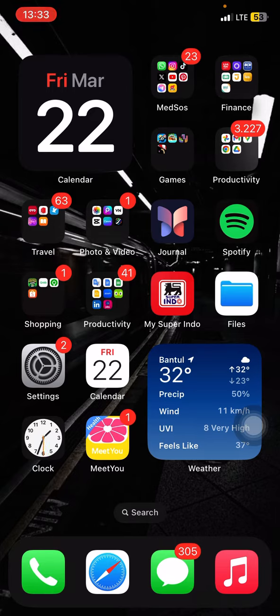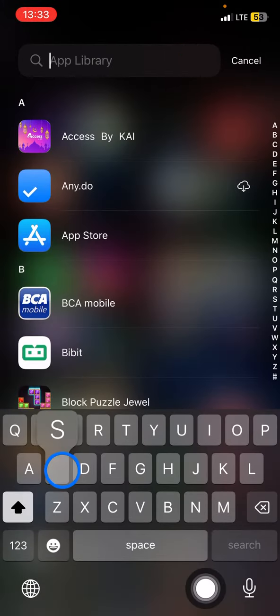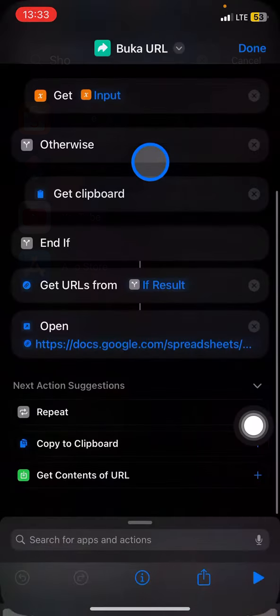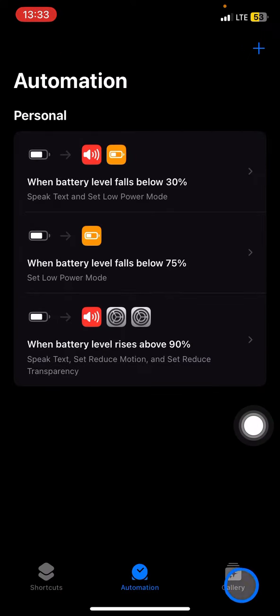program on your iPhone. So basically, to uninstall the program, you just need to open the app library and type shortcuts, and then click it. Right after that, take a look at this bottom side here. Make sure that you stay in the shortcuts section. There will be three sections here: shortcuts, automations, and gallery.